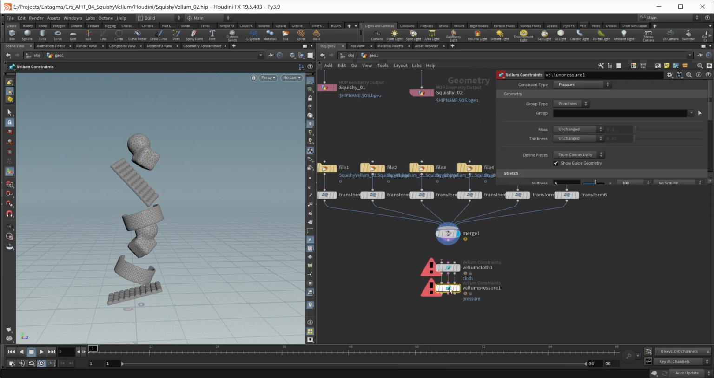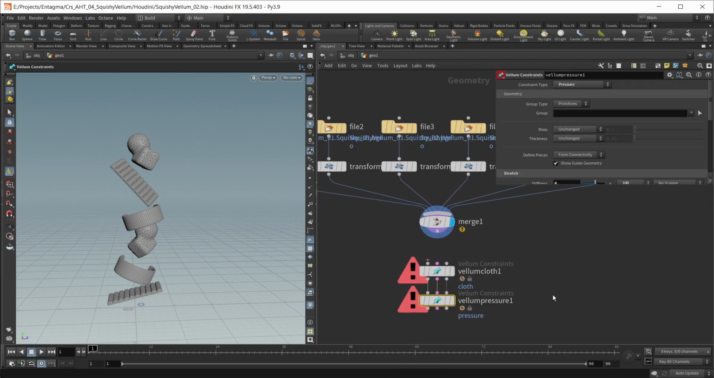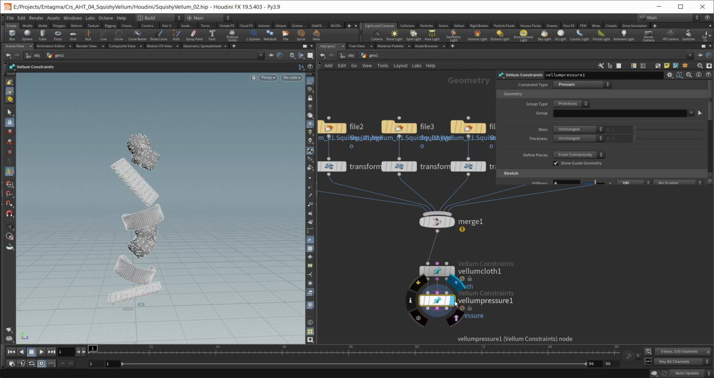Let's drop this down. Again, this is a preset. This lays down a number of nodes for us. And the nice thing about Vellum is that we can also see the logic behind what we're doing here. Because what is a balloon? A balloon is basically a very stretchy piece of cloth with some air pressure inside it. So this is what these two nodes are doing. Let's wire our geometry in. Let's set our display flag at our Vellum pressure.